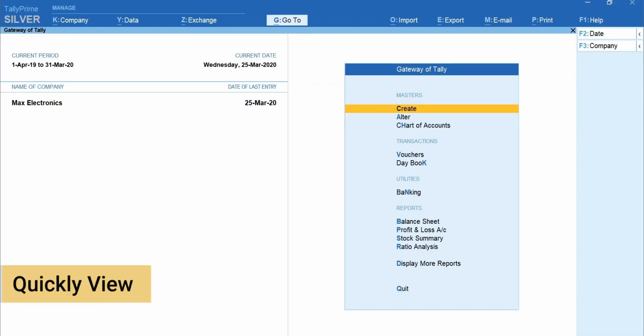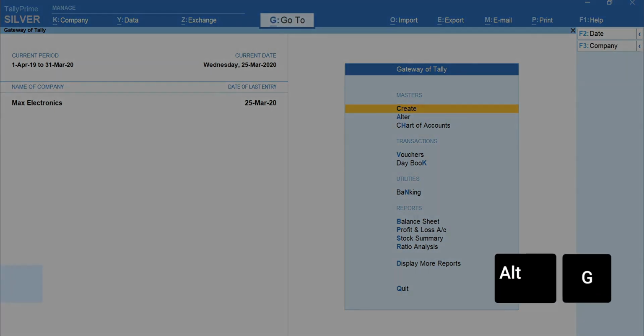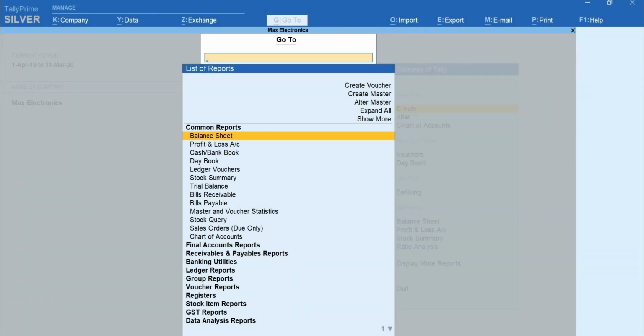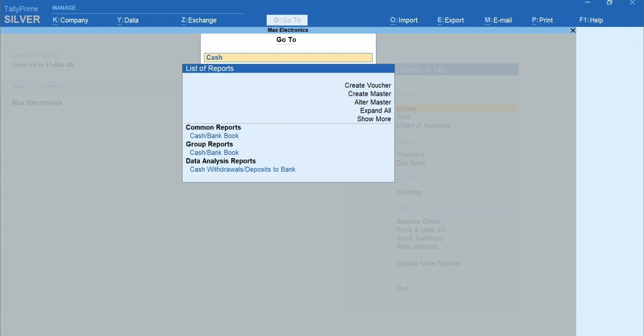To quickly view any reports in Tally Prime, simply press Alt+G for Go To and type the name of the report you want to view. It's such a powerful tool that helps you search and find the things you didn't know Tally could do for you and discover new insights to run your business better. To view cash or bank books, type cash and select cash or bank books from the list.